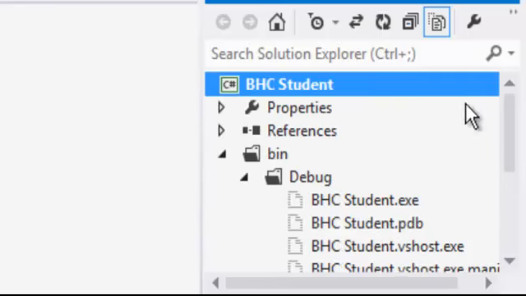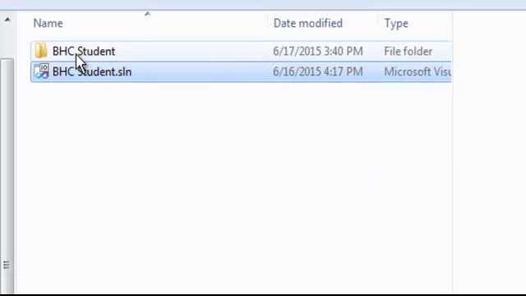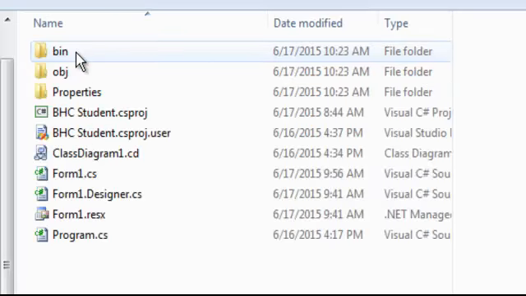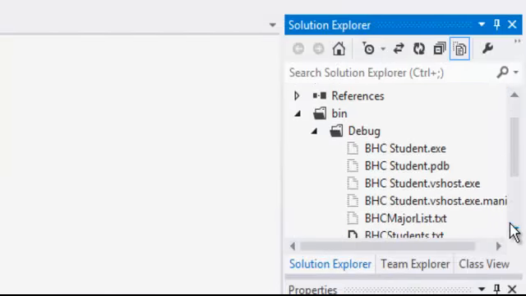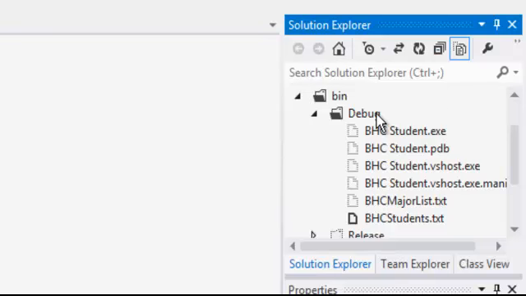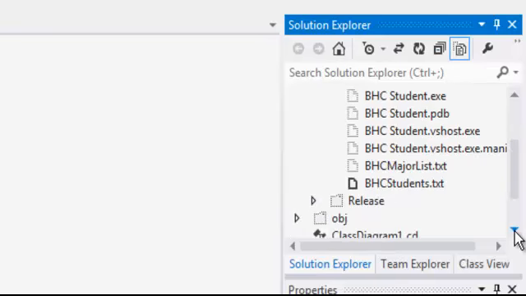Within Windows Explorer, here is my solution folder, and you will see there is a bin and a debug folder, and everything I see here within Windows Explorer will correlate to the files I see here. So you can see what files exist within the solution folder if you click on Show All Files.